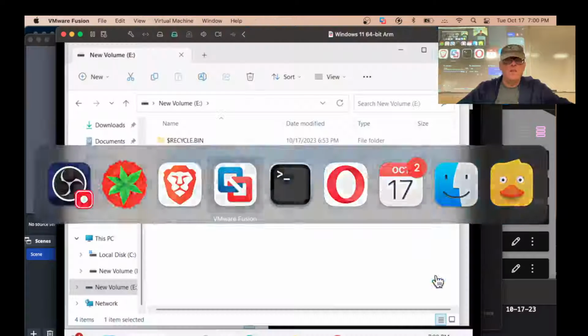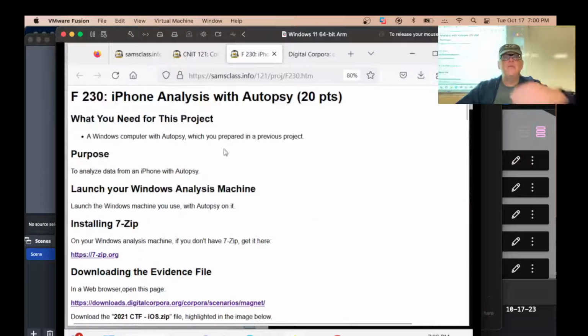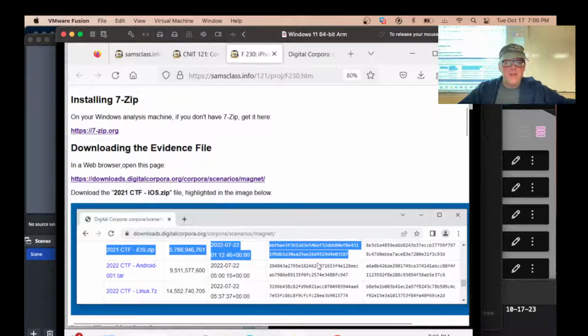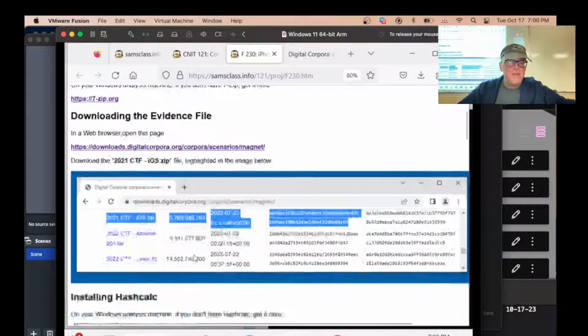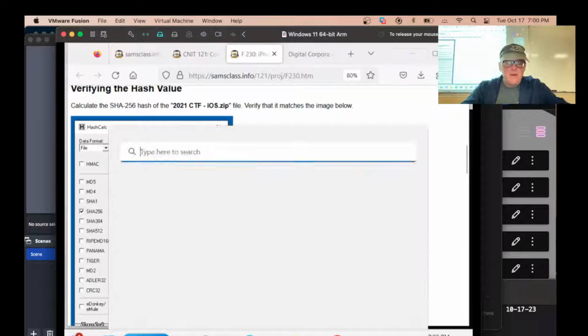Here we are on a Windows machine, and I'm doing this project here, F230, iPhone analysis. They're using a real iPhone image, so all the files are big and everything is slow. I downloaded this evidence file that's 5.78 gigs, and then I unzipped it. Now I didn't verify the hash value, and I'm going to try that.